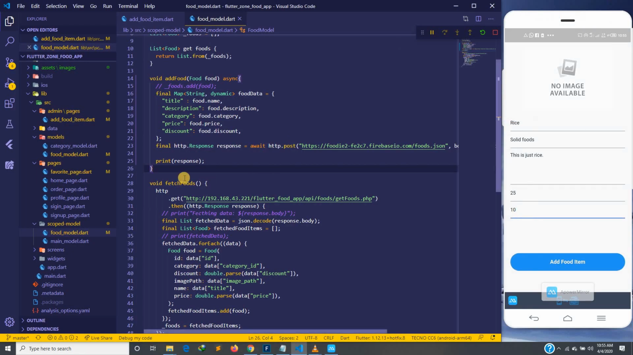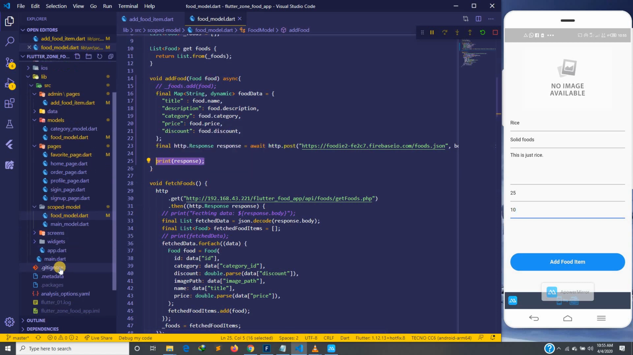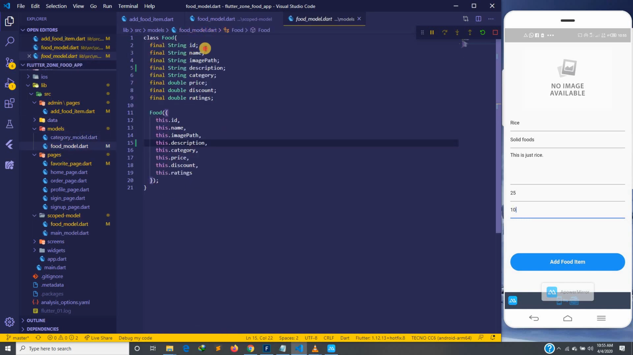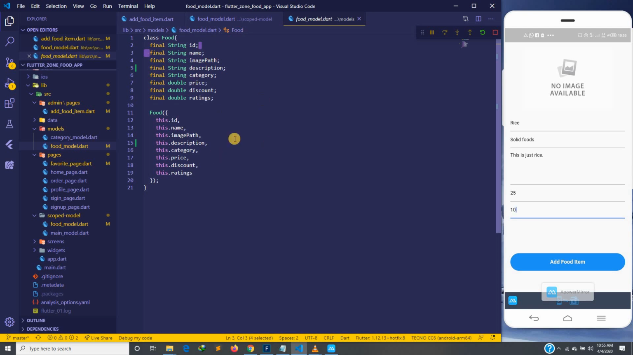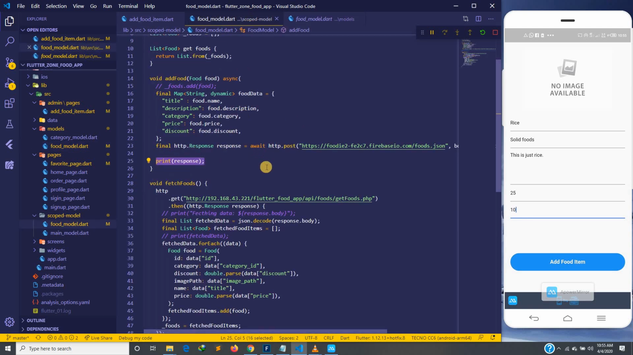So we want to also save that ID in our model, our food item. Let me check if we did that previously. I come here. Okay, you see that we have a string of ID, so we want to get that ID and then save it inside the food item that we pass to this side.